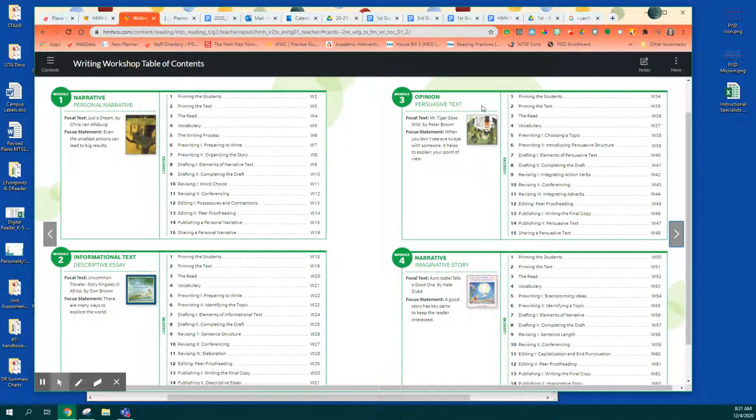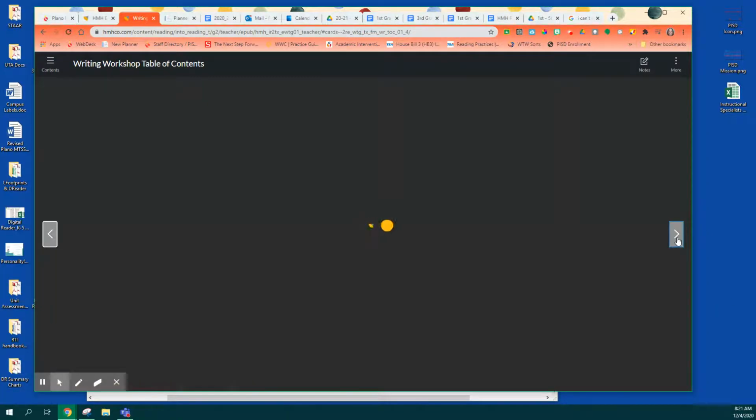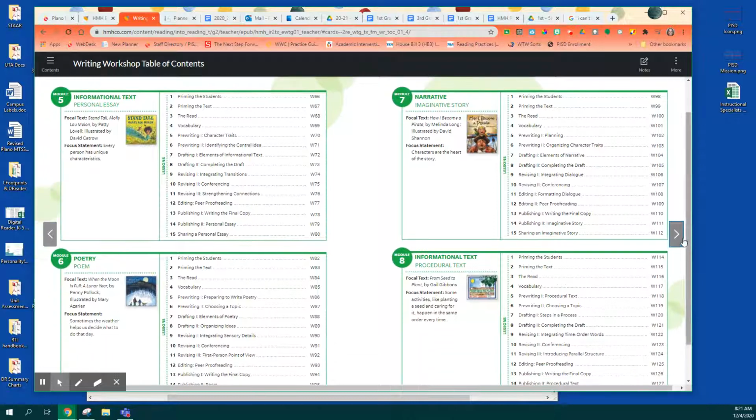Remember, first and second grade, you have 2 opinion writing modules, which opinion writing is not a genre you have to write in our standards, so you don't have to do those. But this gives you a good overview of what all of your modules are, what the lessons are within those, and what your focal text or your mentor text is that you will be using.